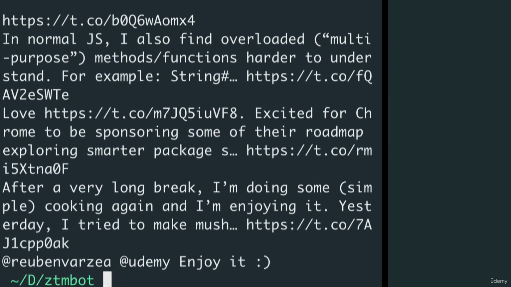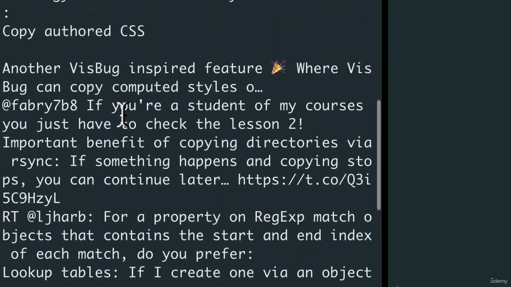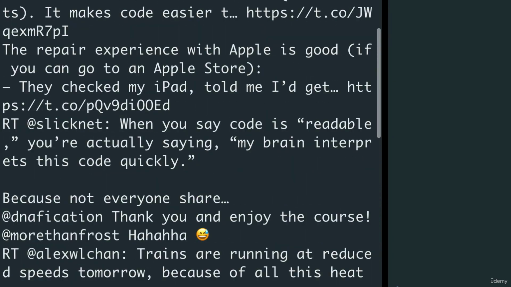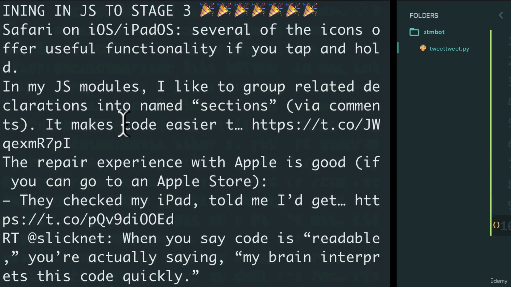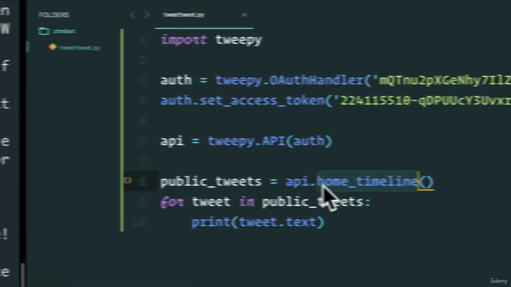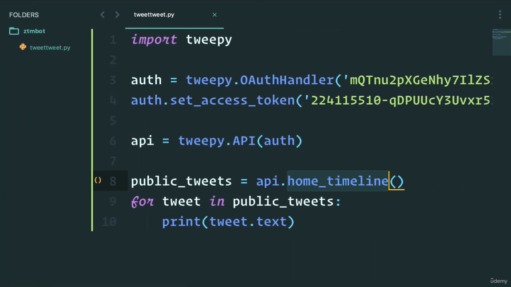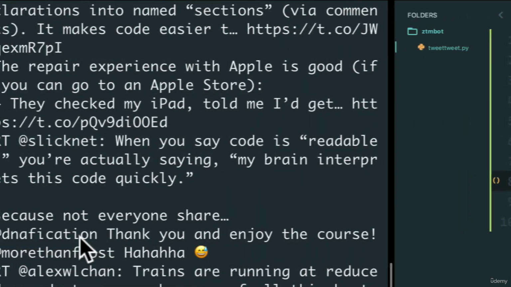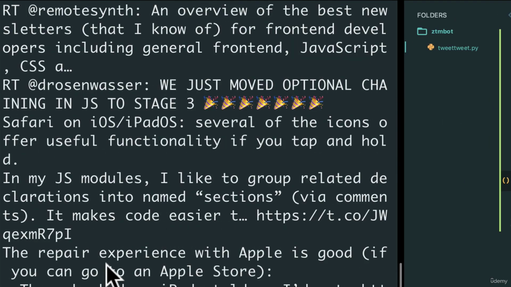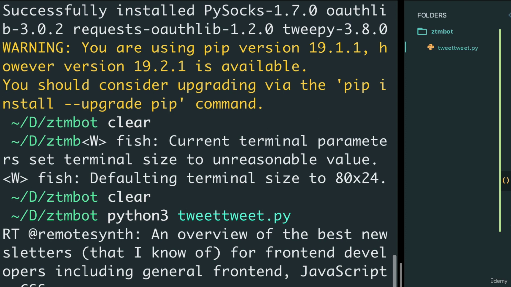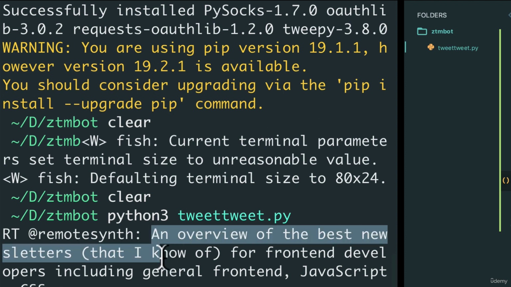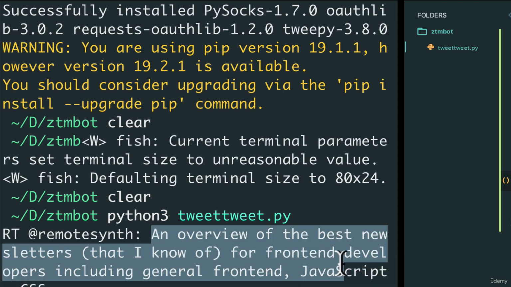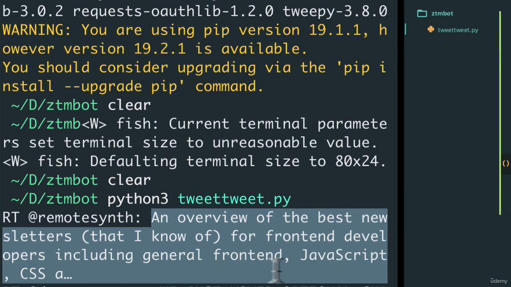All right, look at that. We've actually, no errors, gotten the tweets from the home timeline, specifically from my Twitter home timeline. So we see it here, let's see what we have. We have a retweet, an overview of the best newsletters that I know of for front-end developers, including general front-end, JavaScript, CSS. I hope this person included my newsletter. By the way, I have a newsletter, in case you're wondering, every month.